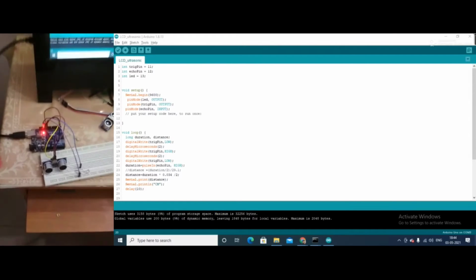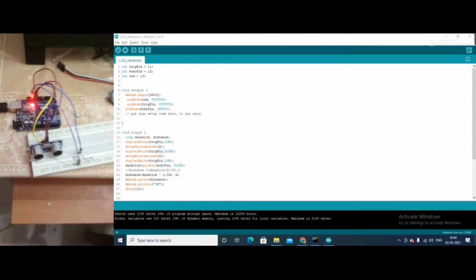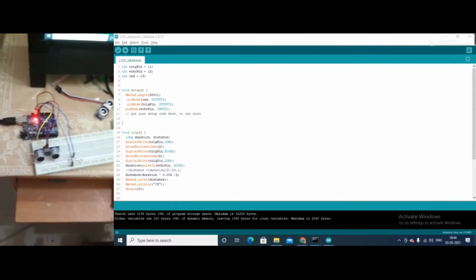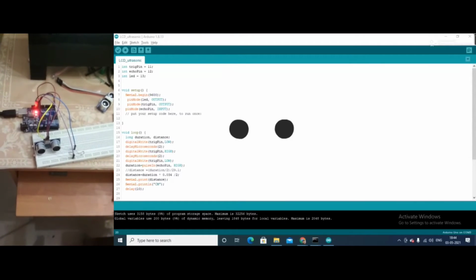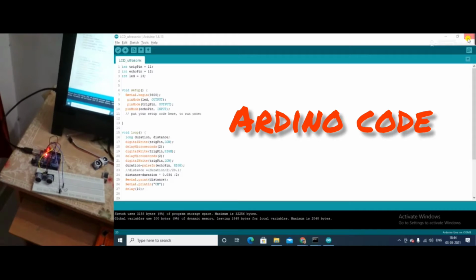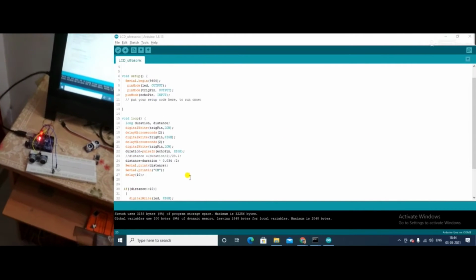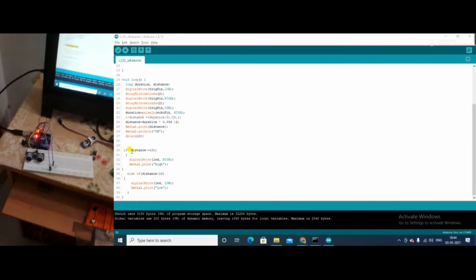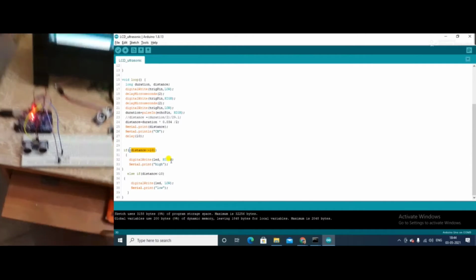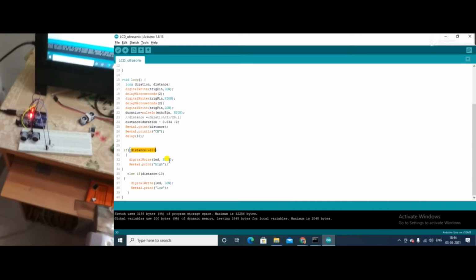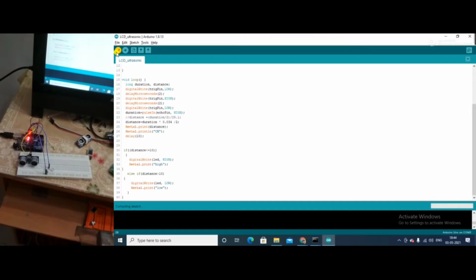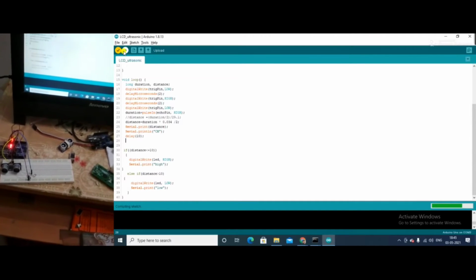This is an ultrasonic sensor, which is going to detect if any object comes in front of it. And as it detects something, this is my code in Arduino. If something is less than 10 centimeters from this ultrasonic sensor, it will glow this light, and if it is away, then it will not. If you want to see, let me first compile this code.